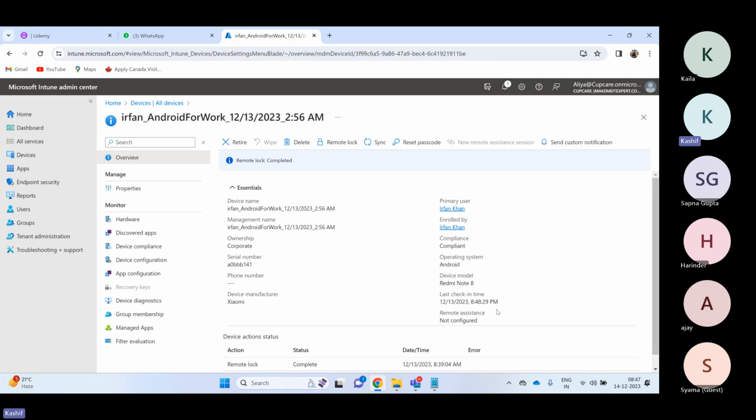I'm also syncing from the device itself. Okay, let's see what happens. Setting, sync.